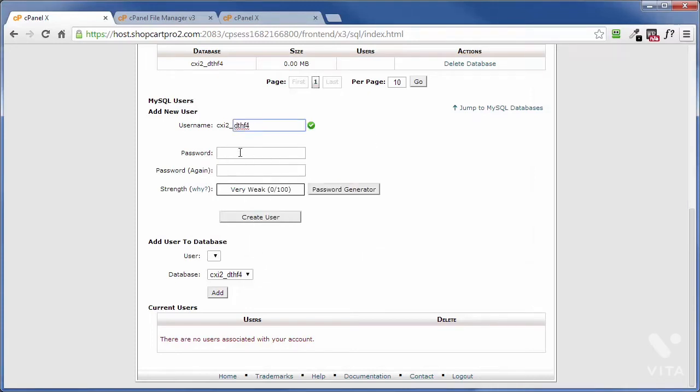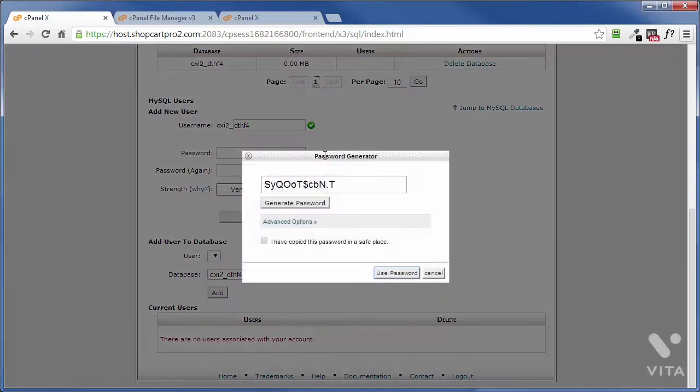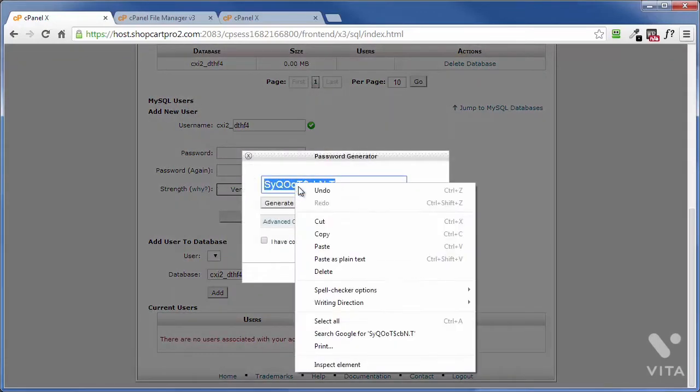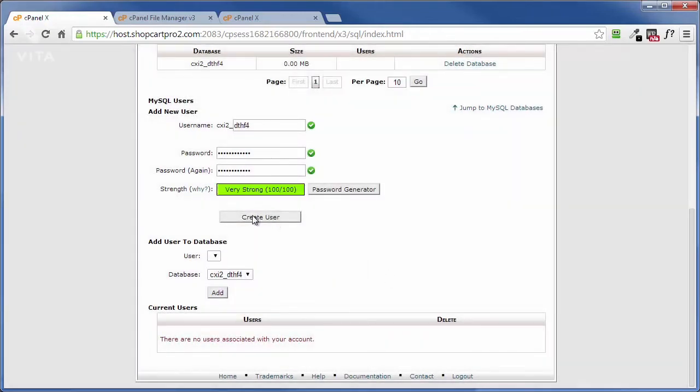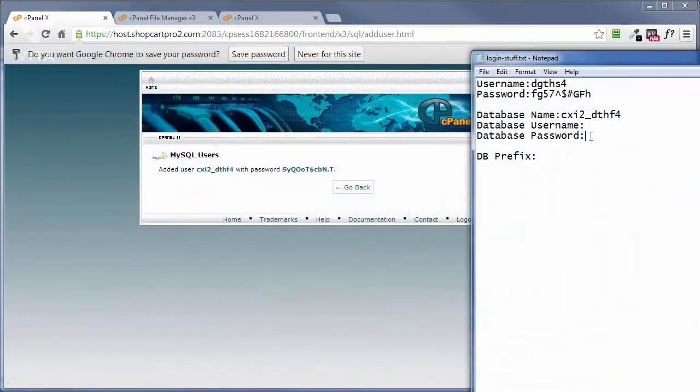Now we want to create a strong password. And I do that by using the password generator. Copy this. Check that box saying that you did copy that. Click on Use Password. Click on Create User. And I'm going to paste that password right here.